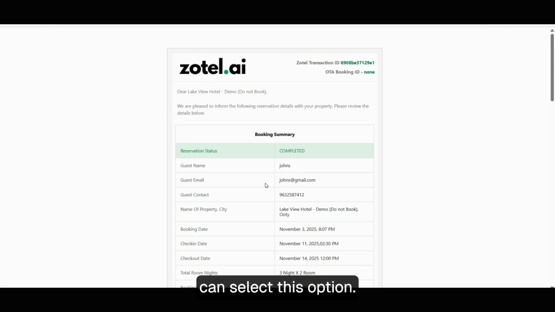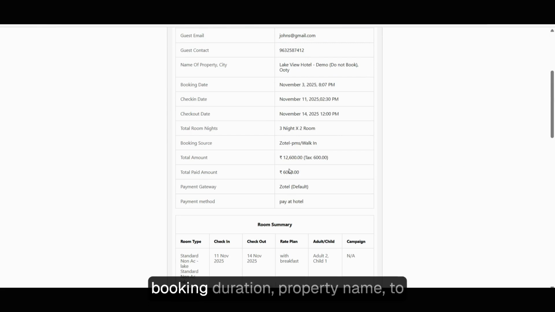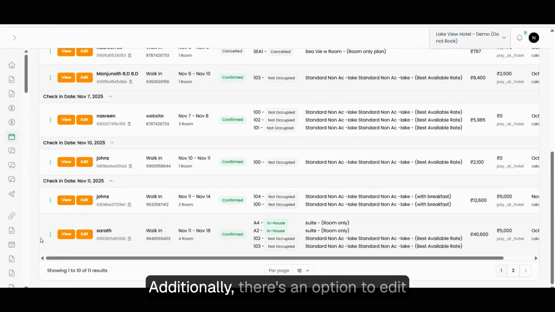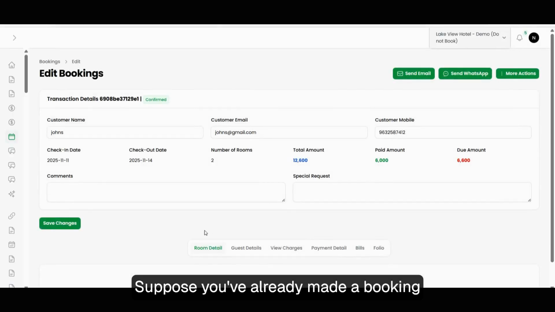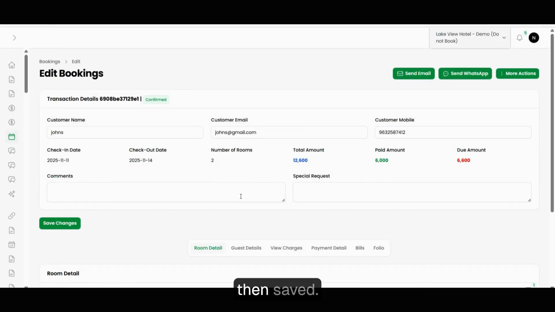If you want to view more details, you can select this option. The details provided include everything from room specifics, the amount paid, booking duration, property name, to guest contact information. Additionally, there's an option to edit the reservation. Suppose you've already made a booking and now wish to modify it. In such a case, it can be done here and then saved.